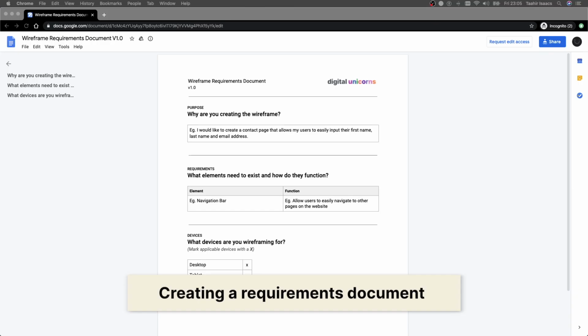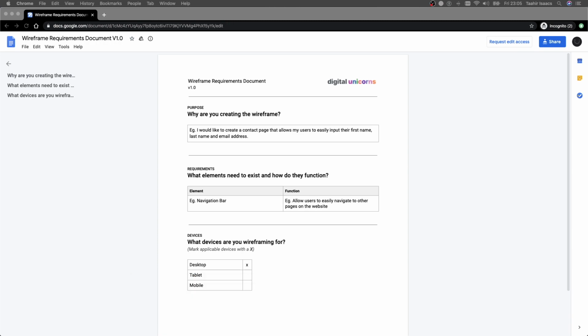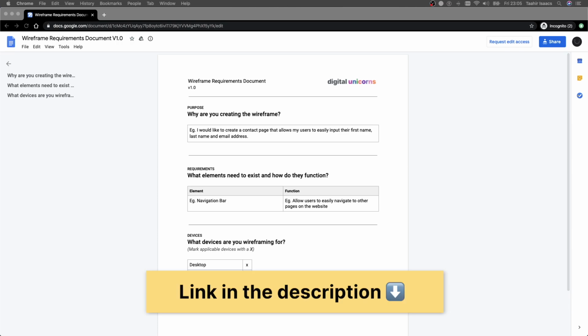So there are two ways that you can go about creating a wireframe. One, just jump into the deep end and start building out the wireframe as ideas come to you. Or two, you can take a more methodical approach where you create a requirements document that lists out all the requirements needed within the wireframe. This way you can use your requirements document as a reference point as you're building up your wireframe.